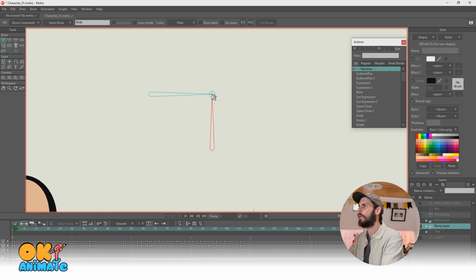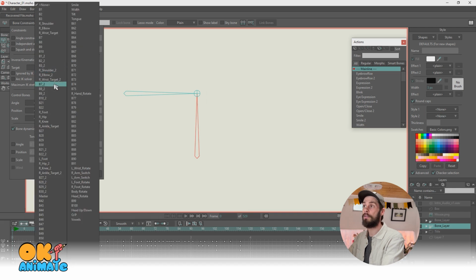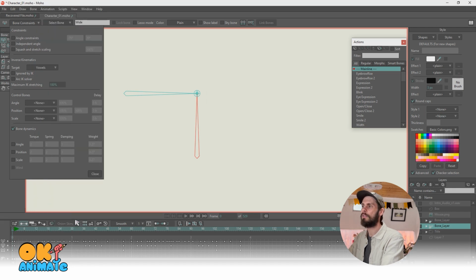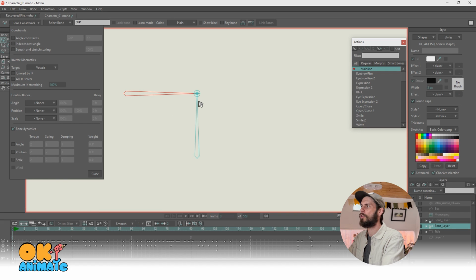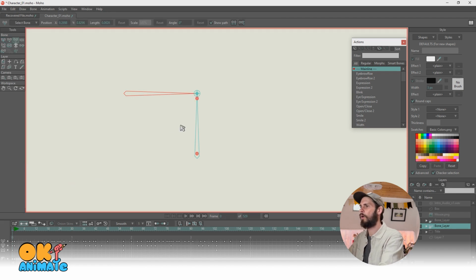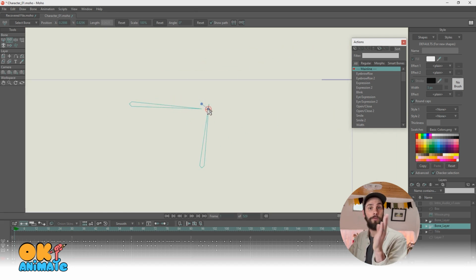Very cool. So the next thing that I'm going to do is, with this bottom bone selected, go into bone constraints, and right here I'm going to create a target. And that target is going to be vowels. And I'm going to do the same thing for this open and close bone. Target vowels. So now, when I come forward on the timeline, when I move my bone here, these are going to move with it. And they're always trying to point to that vowel bone.